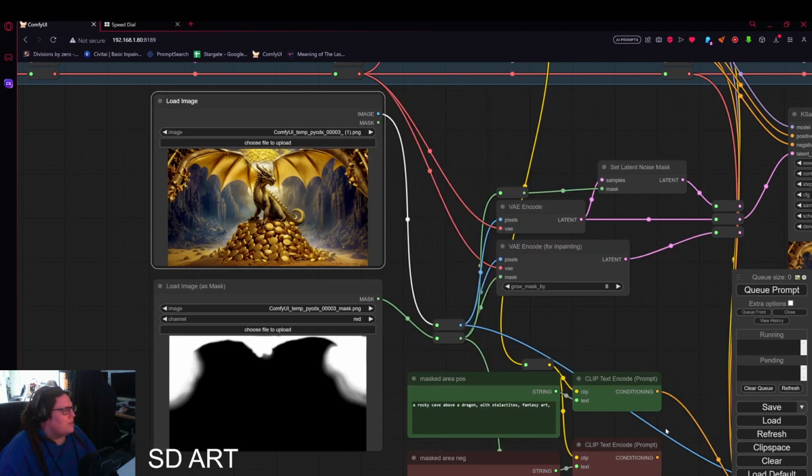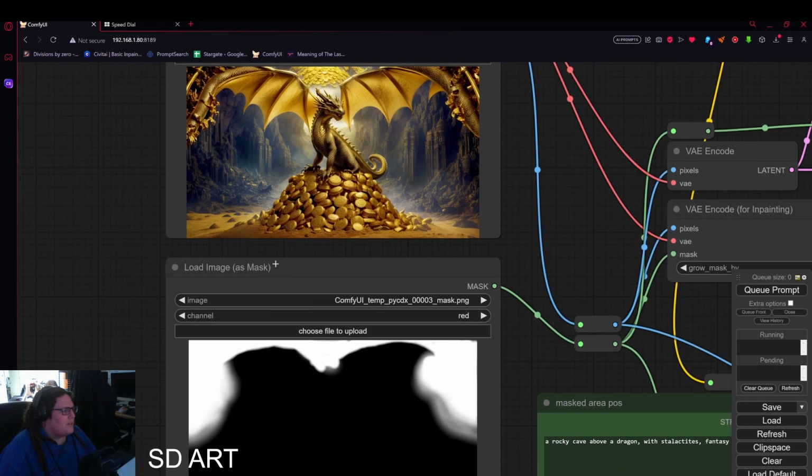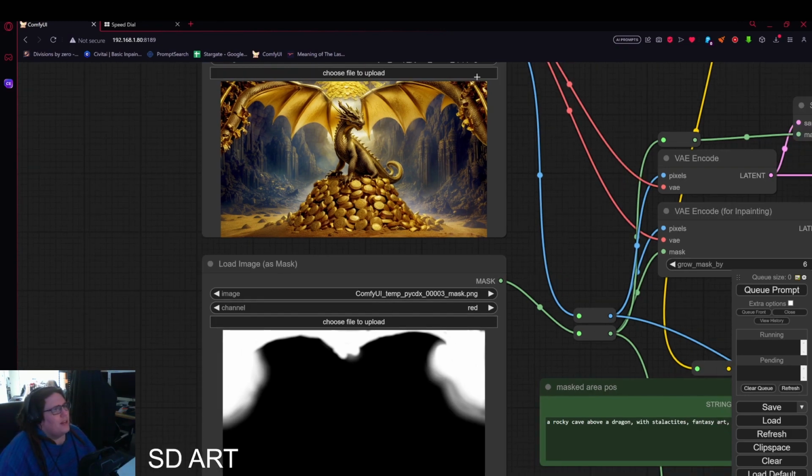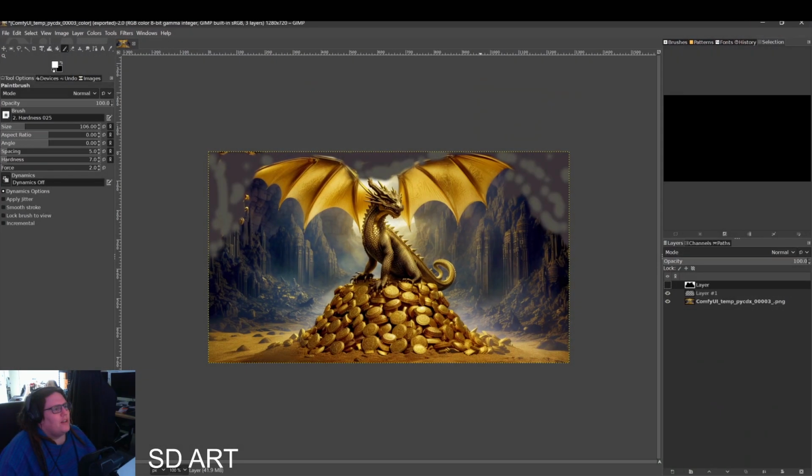I'm going to close that. And in order to mask and do stuff to this, and actually make use of masks, you can see I've got a load image as mask here. And we're going to make an image that works through this. In order to do that, we need to use an external editor. You could use Photoshop. You could use this one, which is called GIMP, which is a free editing software package.